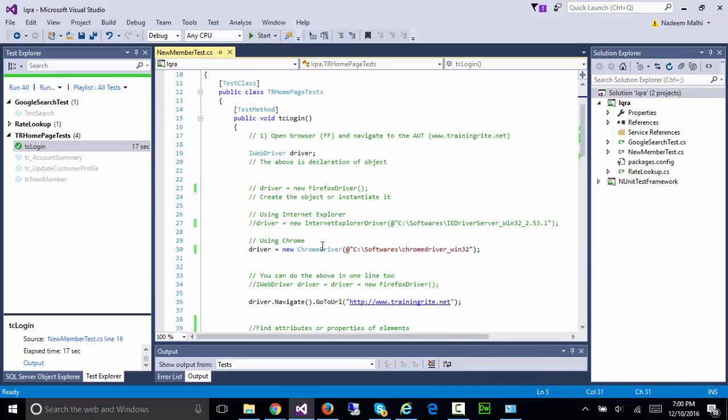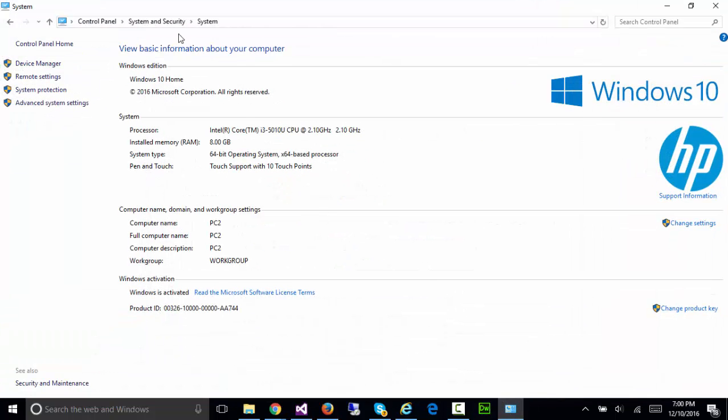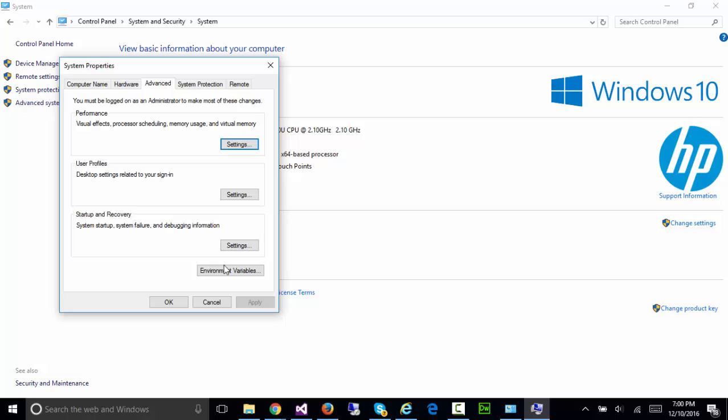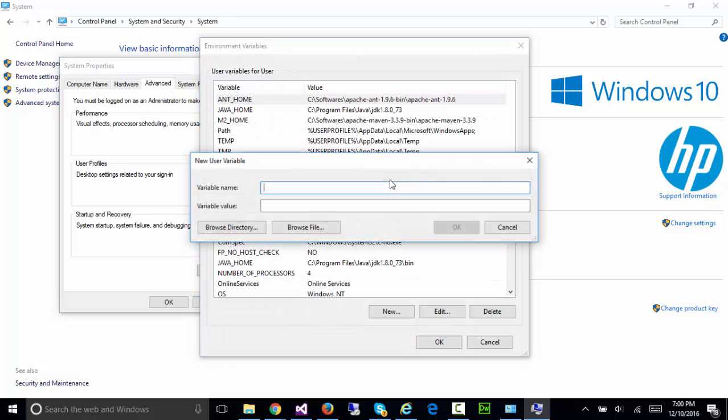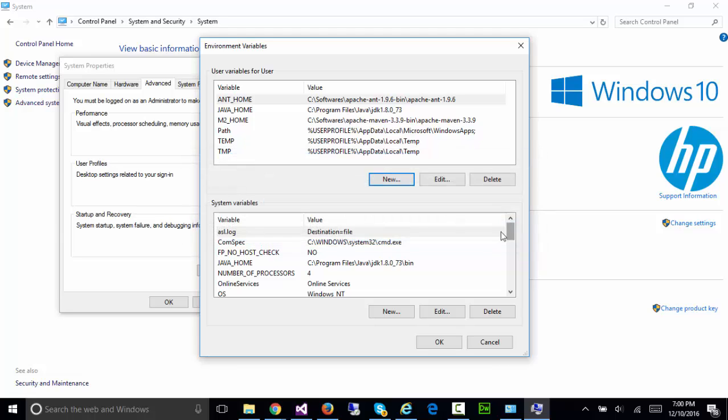Now for the path which we write, one way is to type the actual path here. If you don't want to type the path, you can also create an environment variable in the Control Panel, and then you don't need to put a path. You can go to Control Panel, System and Security, System, Advanced settings, and then Environment Variables. Here you can create a new environment variable, give it a name, and the actual path where the browser driver is located. If you create that, then you don't need to put those paths in your Selenium code.